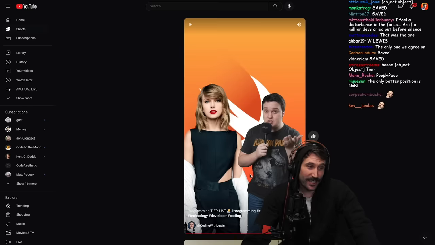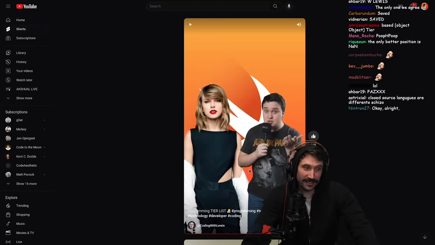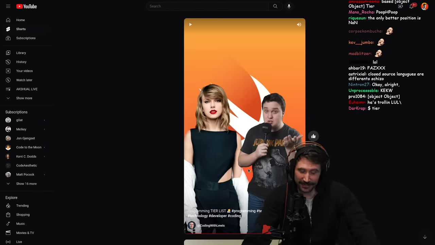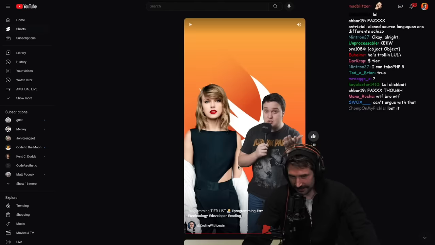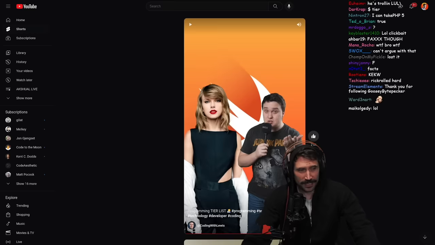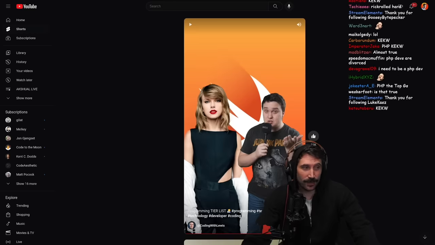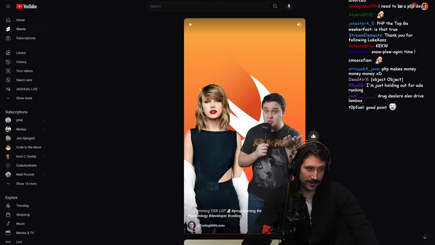All of a sudden, I feel less saved. You know, I feel like PHP is not quite B tier. I'm not even sure where to put PHP. I'd probably put it under the same category as I'd put HTML as a programming language, okay?